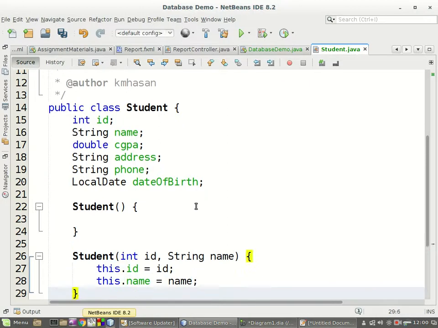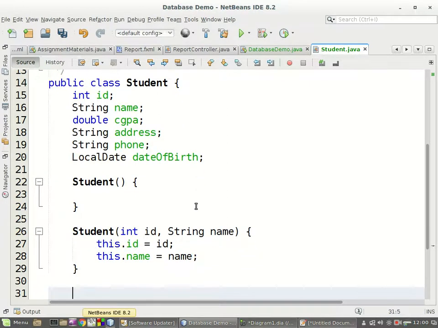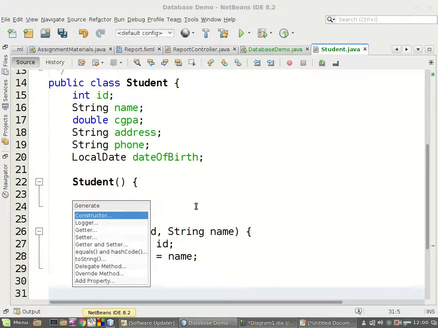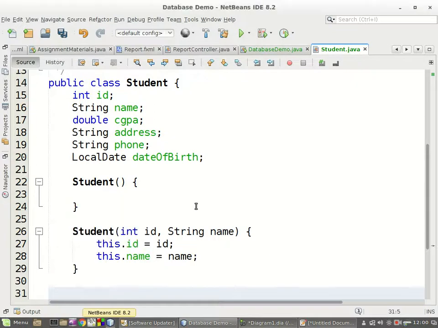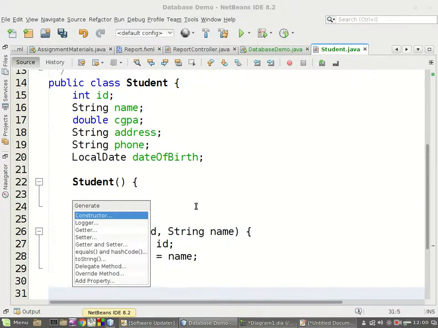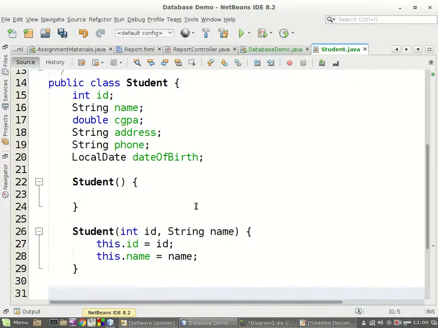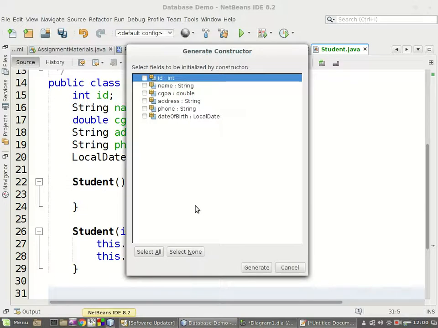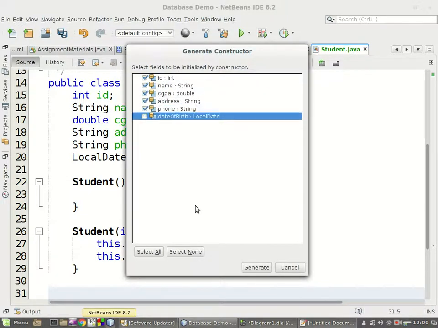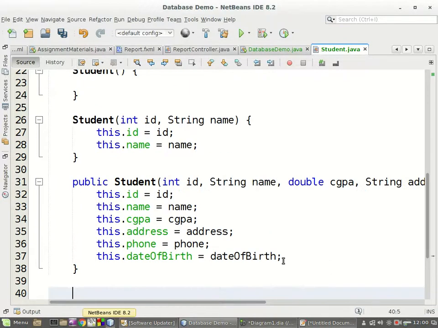We can write constructors like this, and NetBeans actually gives you this feature that you can get it auto-generated. If you press Alt Insert in NetBeans, it brings up this menu that you can use to auto-generate it based on the items that you need in your constructor. Let's say I need all of them. I don't have to write this constructor by myself. I just say generate and it generates it for me.